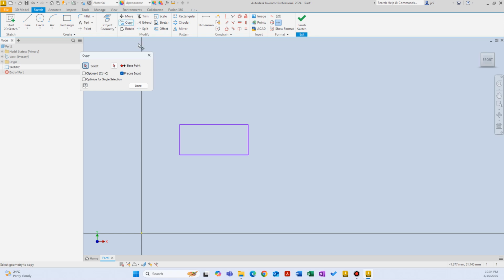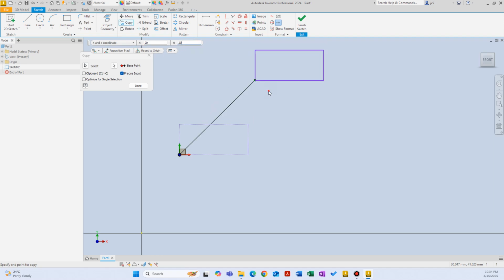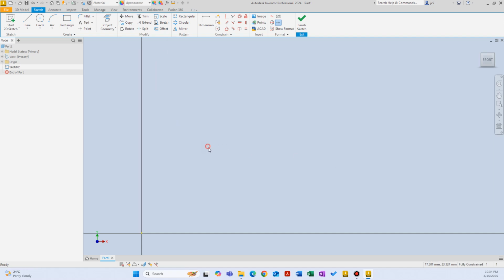Or you can use the copy option available in the modify toolbar. You can select the geometry, you can select the base point, and now you can enter a precise input, for example, say this is 20 millimeters on the X, 20 millimeters on the Y, and click on the screen. And now that is going to copy this geometry to the precise location that you assigned. Let's delete all of this and draw another rectangle. And now let's look at rotate.